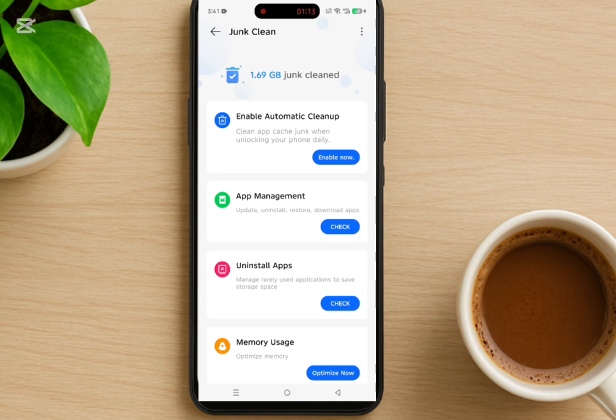Voila, the junk files have been removed. By doing that, I've been able to free up 1.6 GB of storage space.